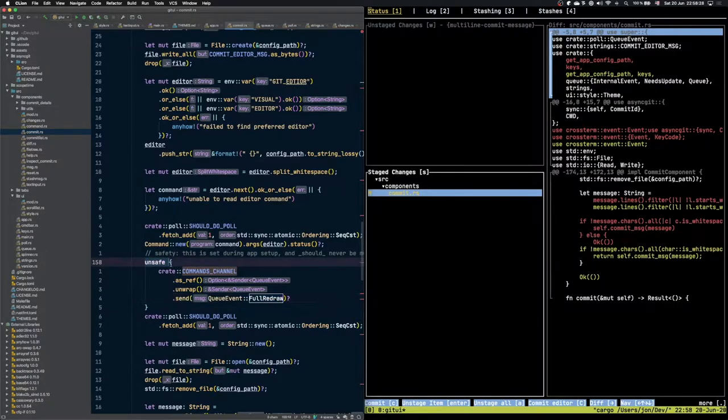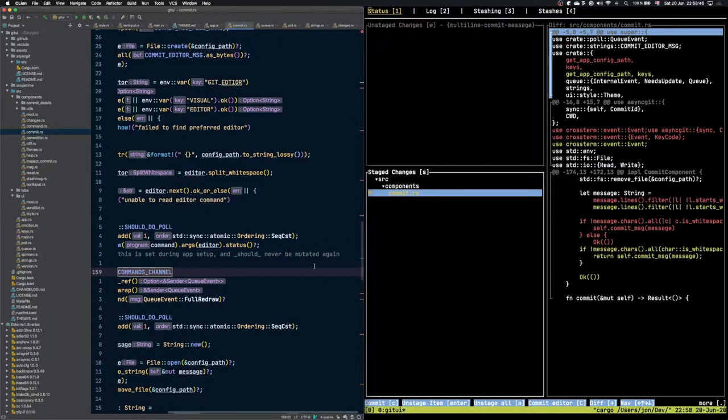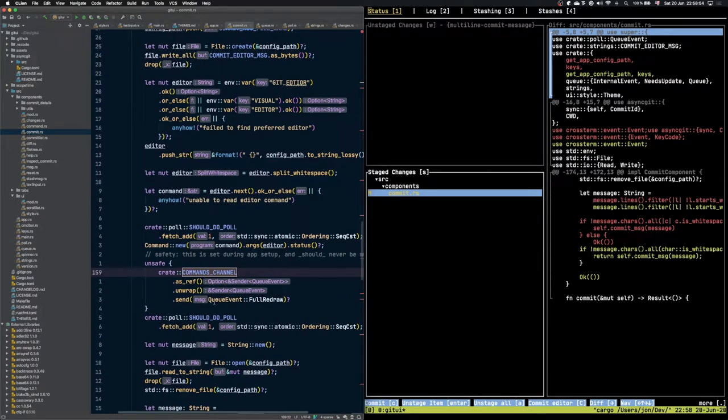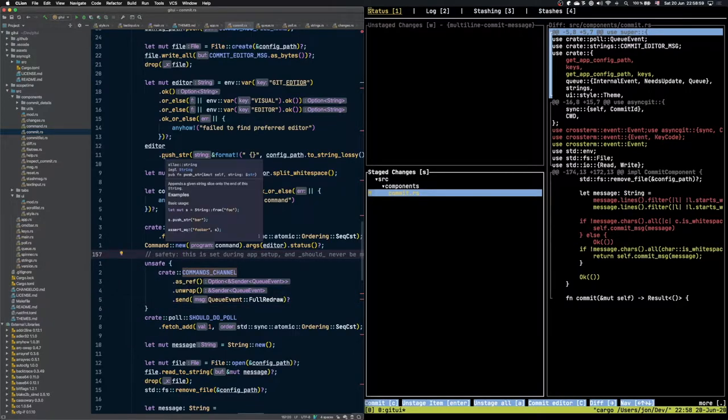And as you can see, this is unsafe because this is a mutable static defined in the crate top level, which is unsafe. So I've added a comment here that this is set up during app setup and should never be mutated again outside of this call, but this is not going to last in the long run. So this is not really what we want to do in any way.